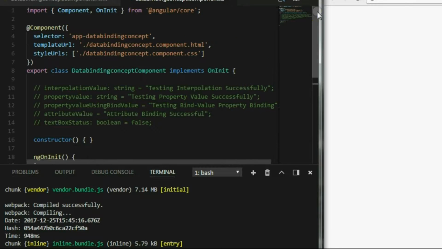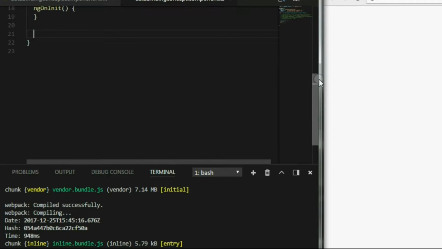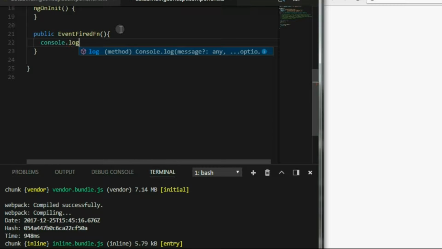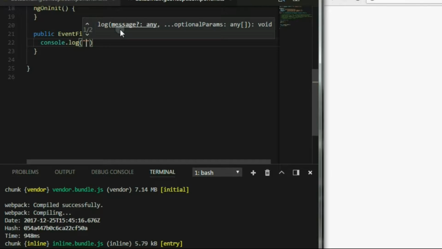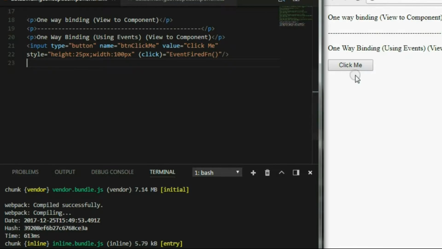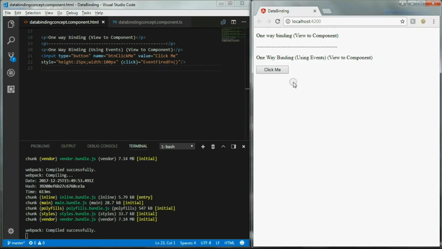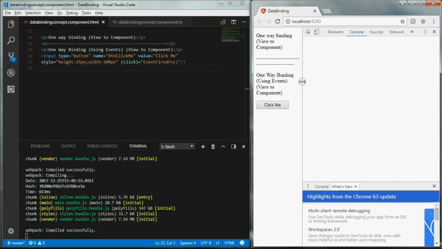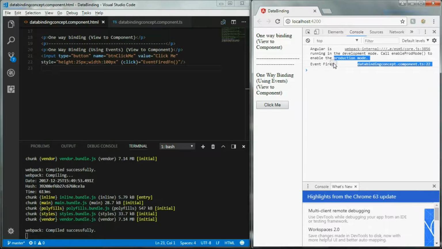We'll take the same function name, go to the code behind file, which is our TypeScript file, and code it, create it public. Now we're going to put console.log and put a hard-coded value so that this value is being passed to the component. Now we save it. We can see the button. We'll press F12 to see the console on the browser. Here comes the console, and we press click me and we get the value successfully.